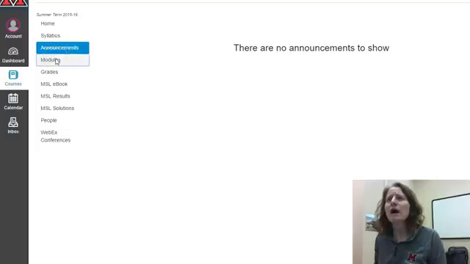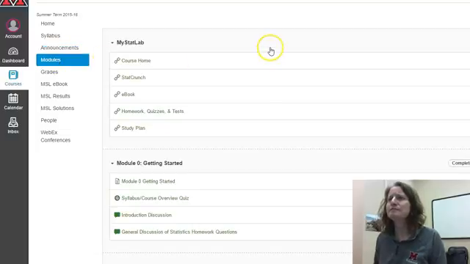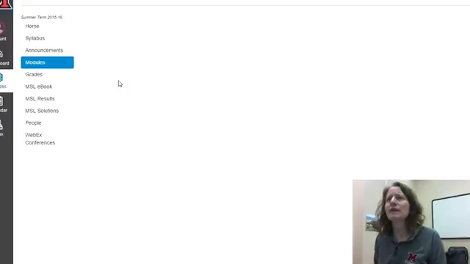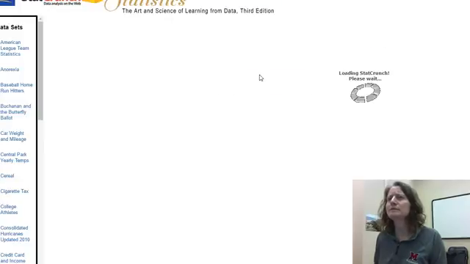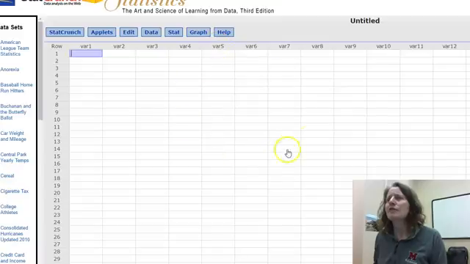Underneath that, we have a Modules tab. And I want to point out a couple of things. The top module in the Modules tab is called a My Stat Lab module. In here, we have links to things that we will use in this course. We have a StatCrunch link. When you click on that, it will ask you to open this in a new window. You click on that link and then click on Data Sets from your textbook. And this is StatCrunch, which will be a statistical program that we will use very frequently in this class.